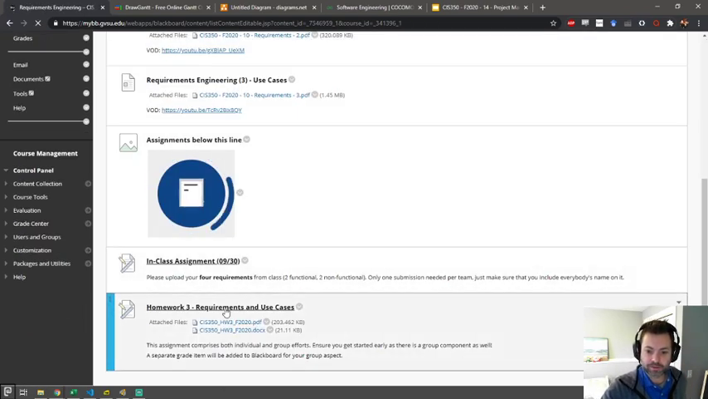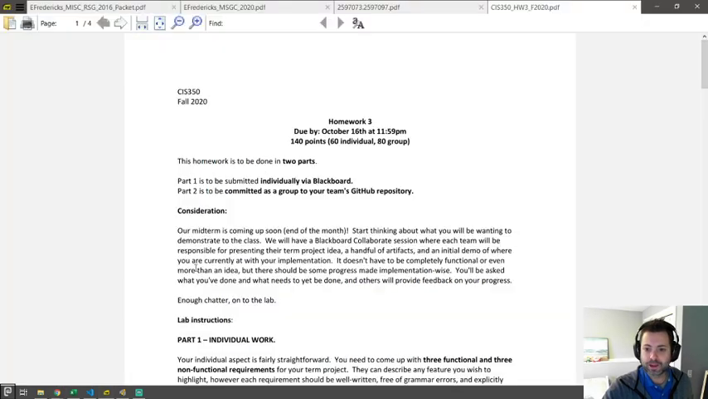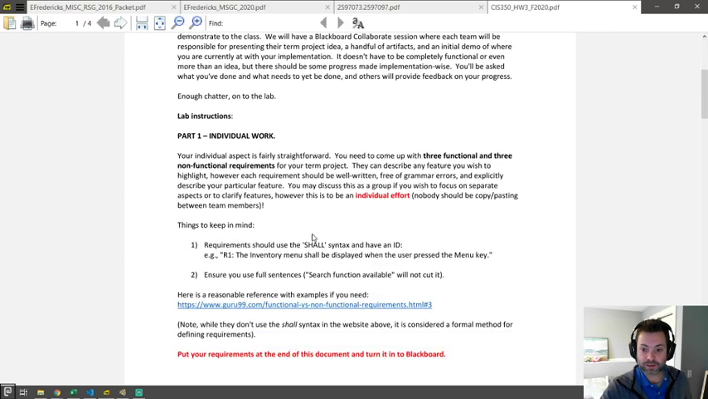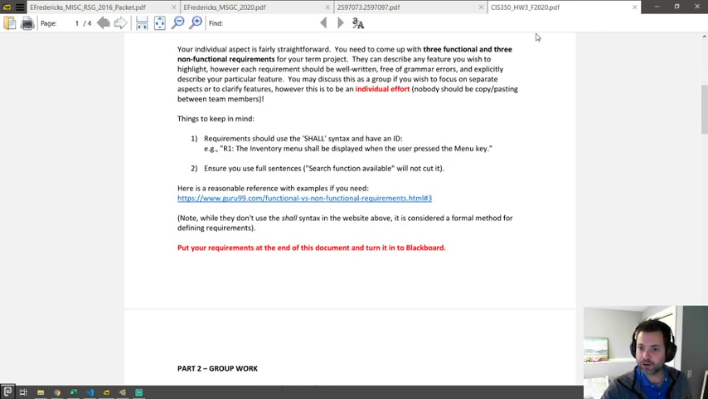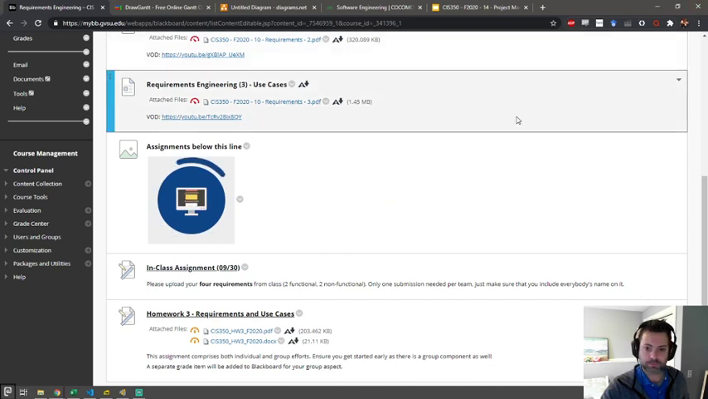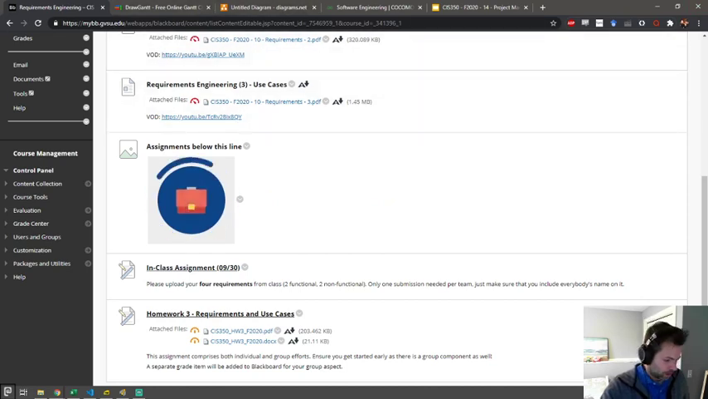Requirements engineering. Homework's due tonight, right? So make sure that you get that in and that you just check to make sure that you've got everything necessary, and more than likely, I will be happy with it. All right, so we've got a lot to do today.